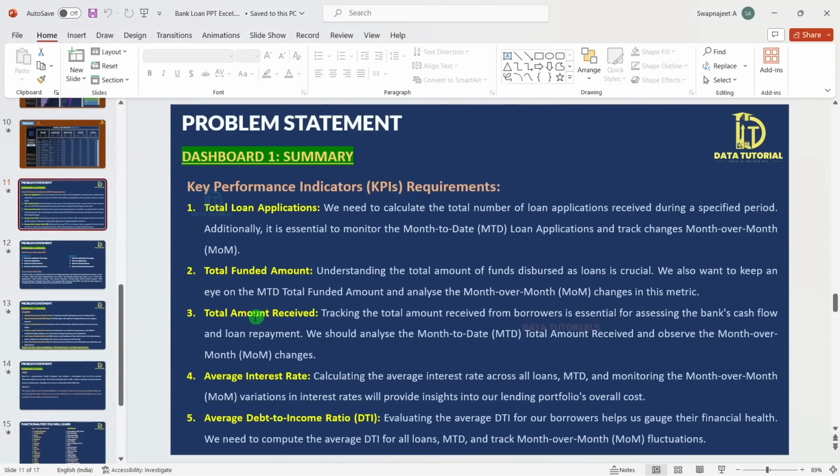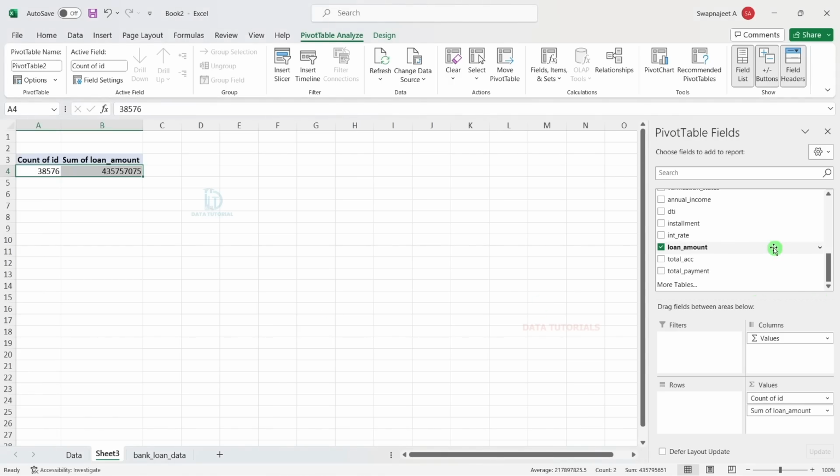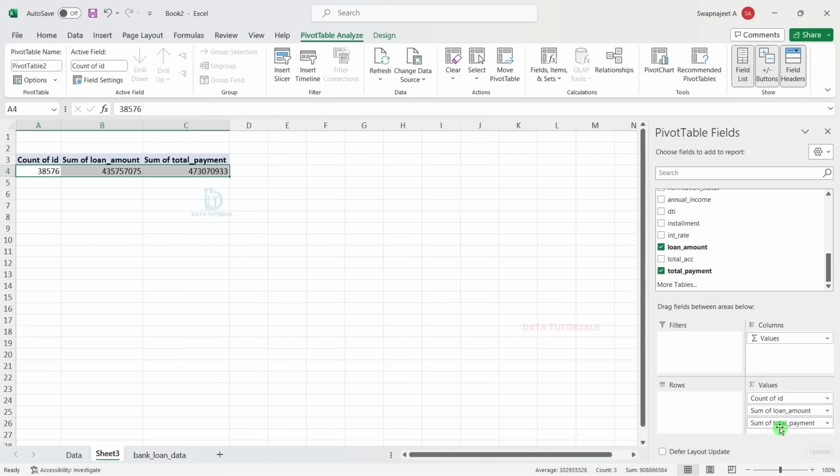All right, then next we have to find out the total amount received. So the total amount received is the amount which gets back to that particular bank after they give the loan to that customer, and the customer pays it back by paying monthly installments, monthly EMIs, we can say, with respect to whatever interest rate has been given by the bank. All right, so for that I will just click total payment, and this is nothing but the total amount which is received by the bank. So you have to add it in the values only.